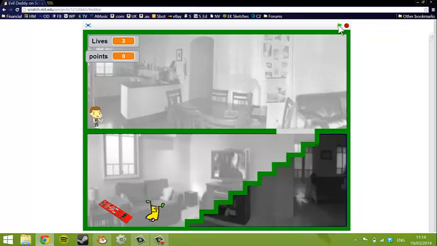Click on the green flag. The yellow guy is the Evil Daddy. He's trying to stop the boy from watching TV and make him do his homework. The boy's got to get downstairs without running into Evil Daddy. Oops. And get to the remote.